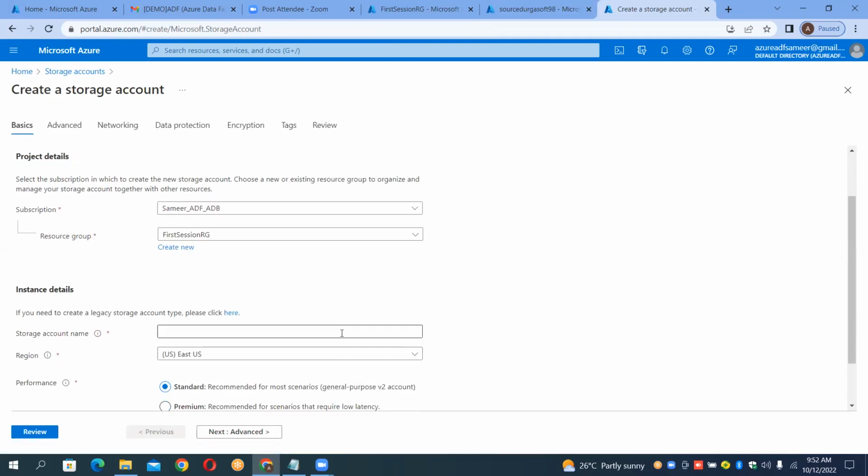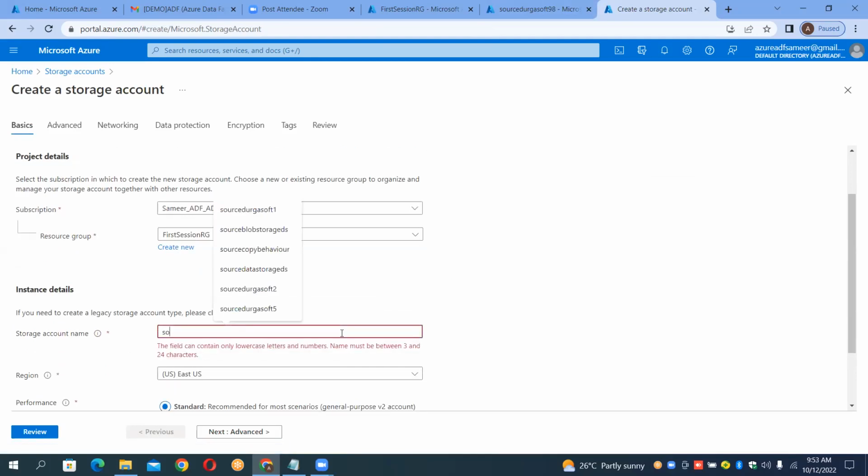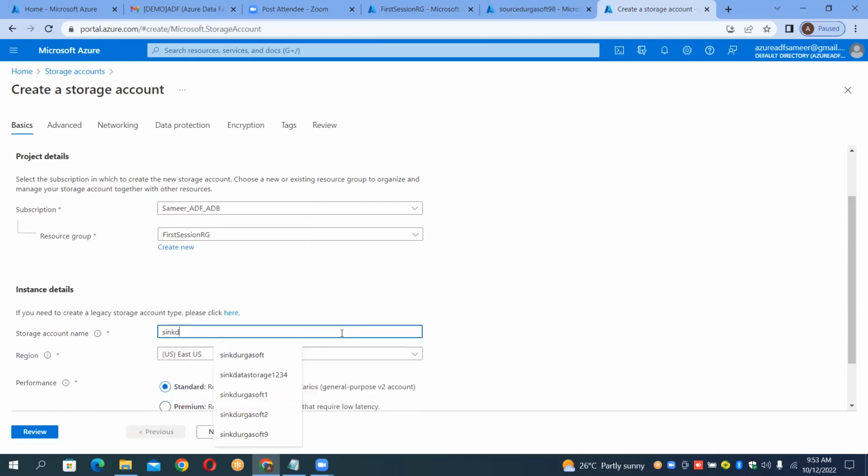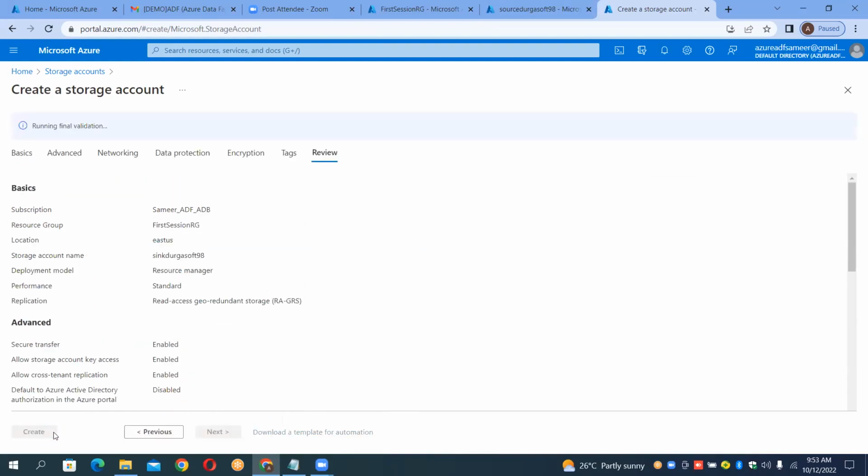So what am I using, guys? Sync DURGASOFT 98. Okay, guys, that's it. Nothing else. Review it. Now click on create. Now it's created.